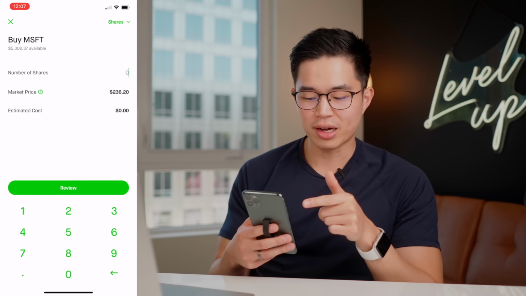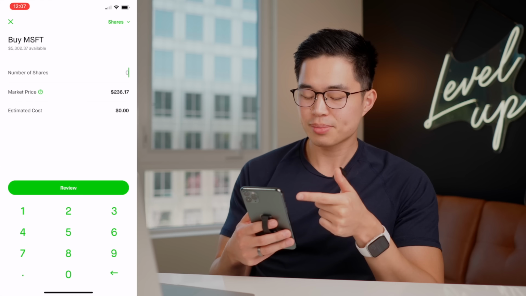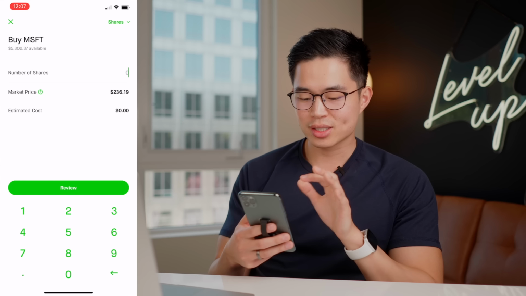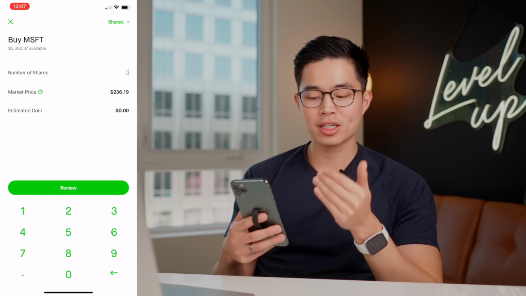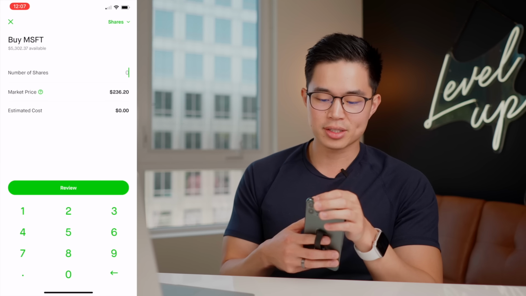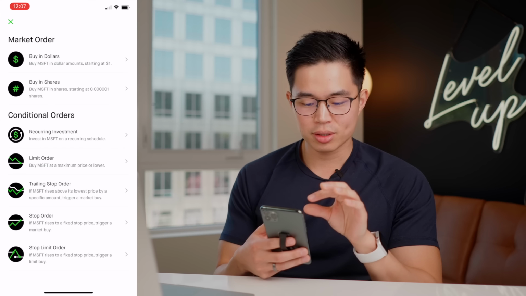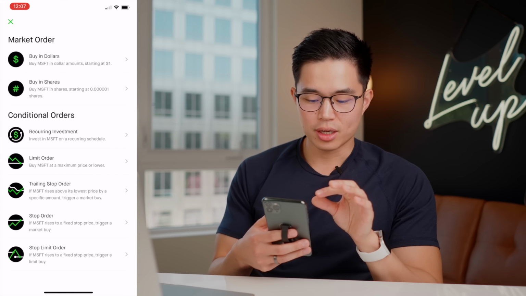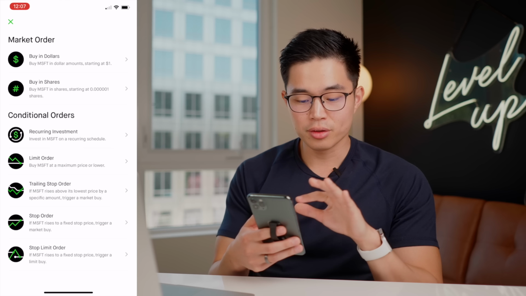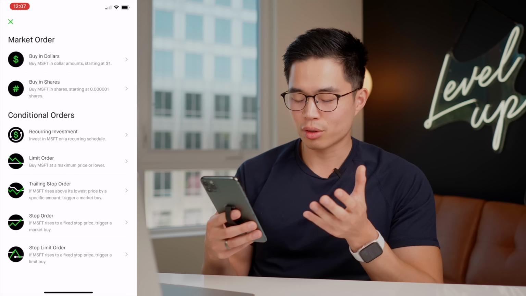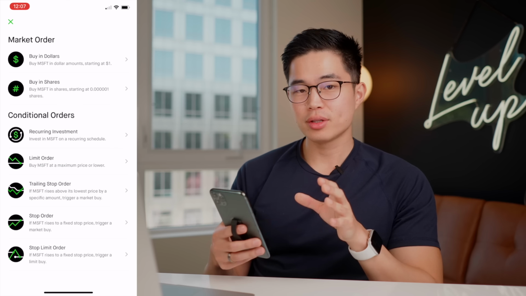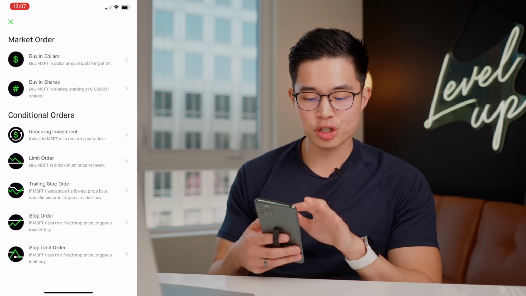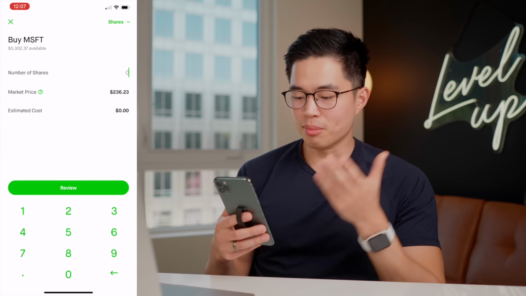That shows me I have about $5,000 available. It's going to ask me the number of shares I want to buy. It's going to tell me the current market price and the estimated cost. Now, if you go up here, you can see that you can make market orders. You can also do a bunch of other types of orders, such as the limit order, trailing stop order, all this stuff. These are a little bit more complicated. So right now I'm just going to show you what it looks like for a market order.